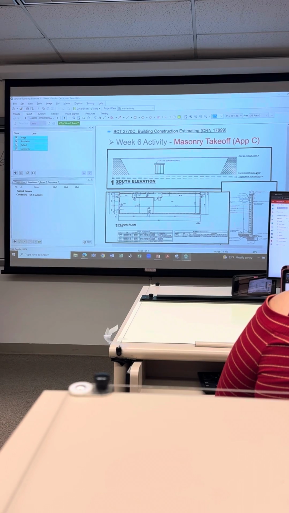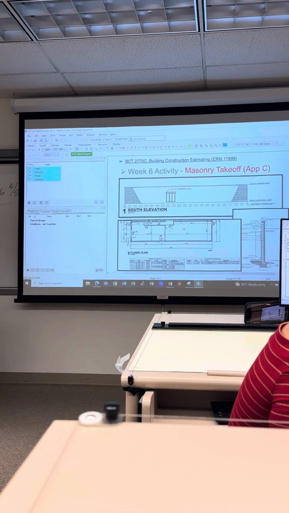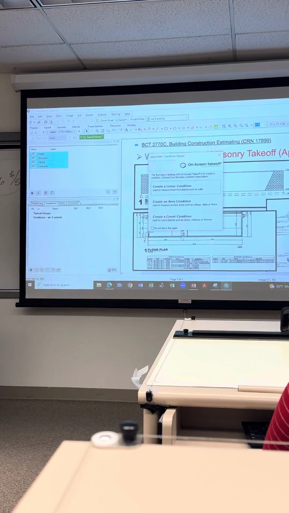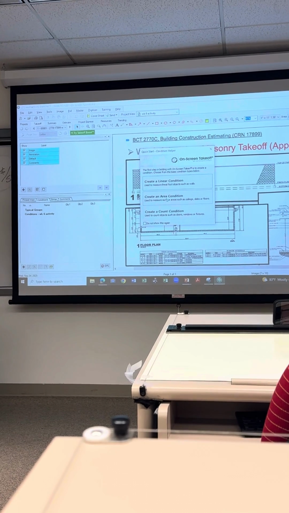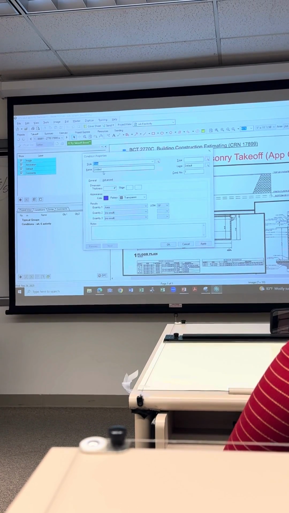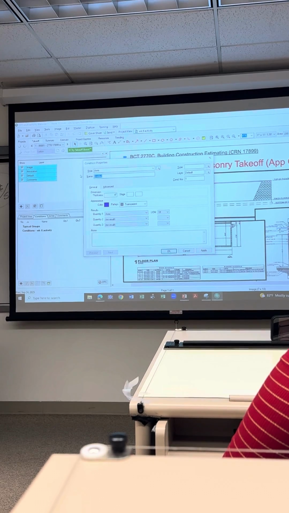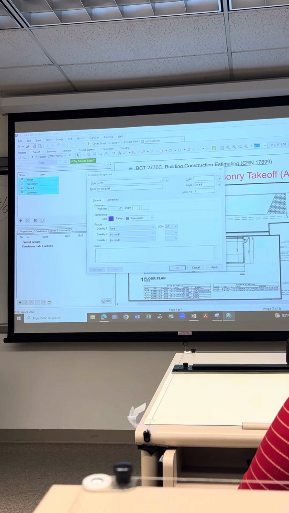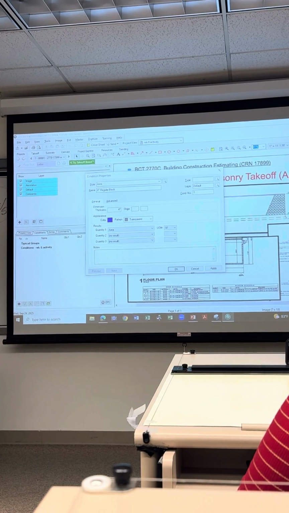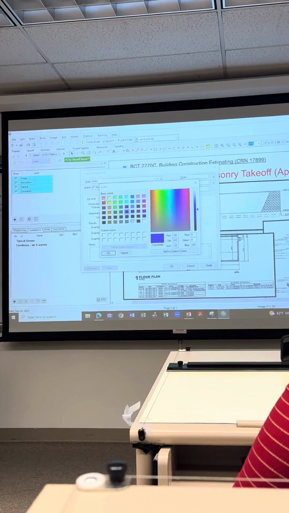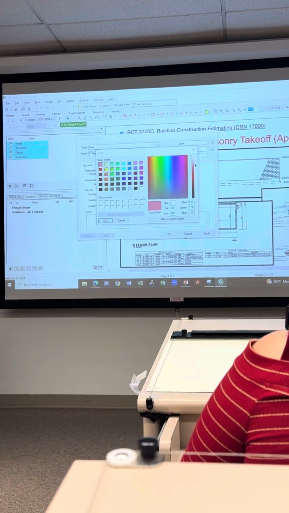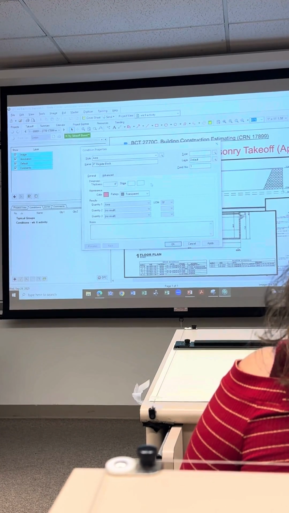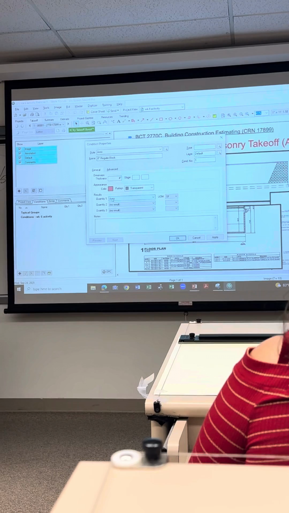I'm going to start creating a condition. By doing that, I use this plus sign. And with the plus sign, I create the area condition. And here's my area. And I'm going to say 8-inch regular block. I don't like blue. I'm going to do whatever this color is. Should we call it salmon? Salmon sounds great. My quantity, number one, is area.